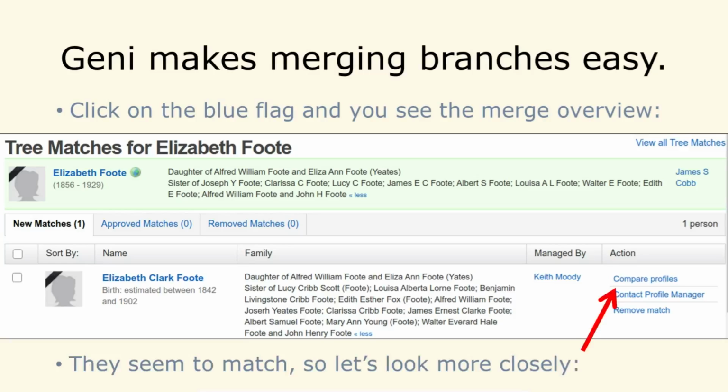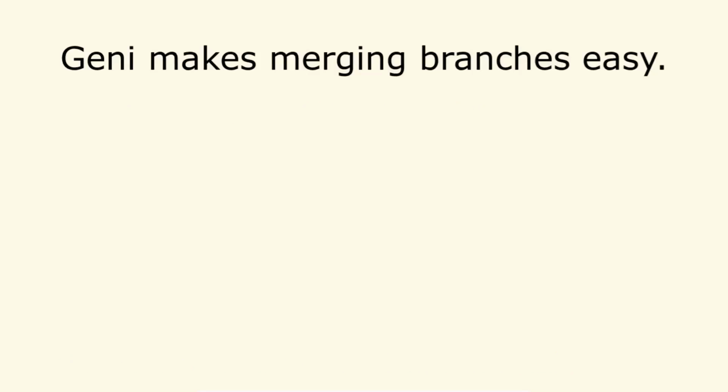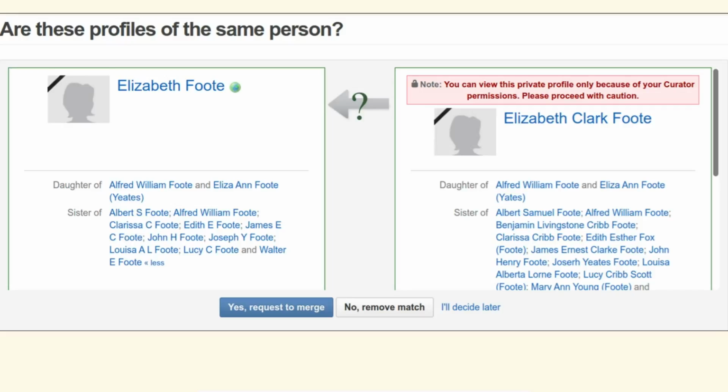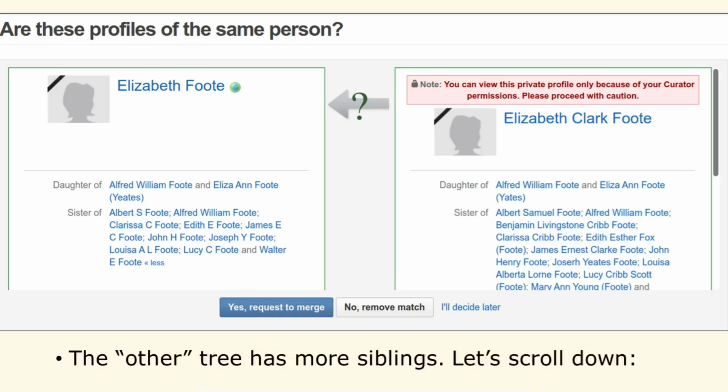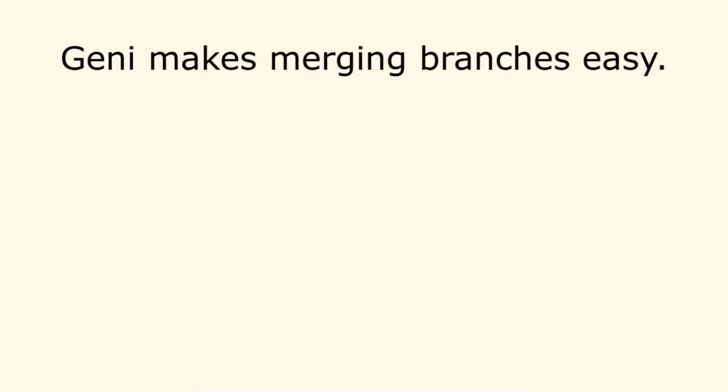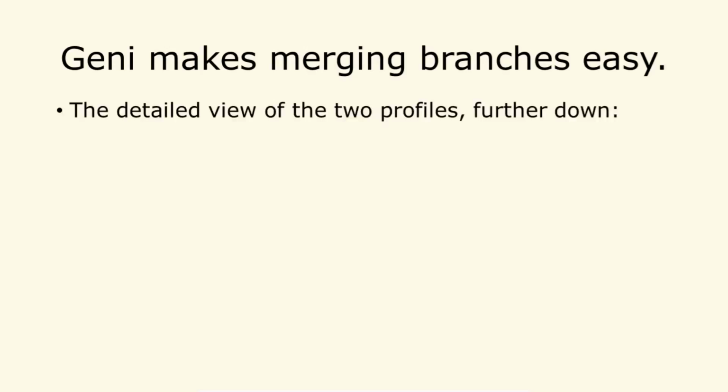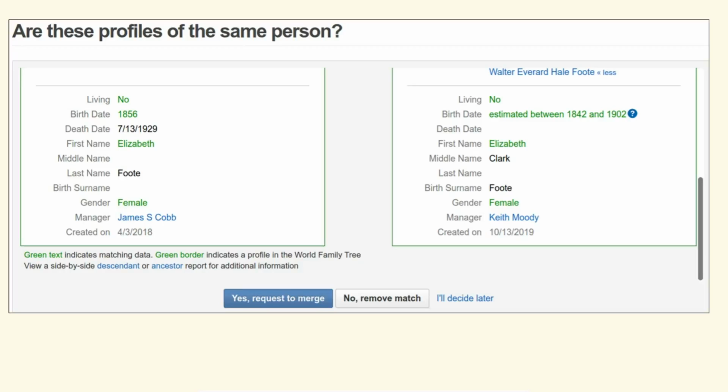What you do is you click on Compare Profiles, and this shows a detailed view of the two profiles. And we can see here that there's a middle name, Elizabeth Clark Foote. We can see that the parents are the same. There's a difference in spelling of Yates, but that's not unusual in genealogical work. We can see a number of siblings who overlap. So let's scroll down and see what else we can see. Use the scroll bar there. And here is the detailed view further down.